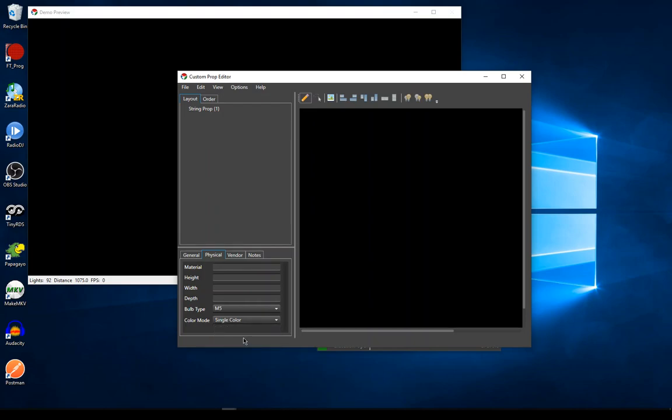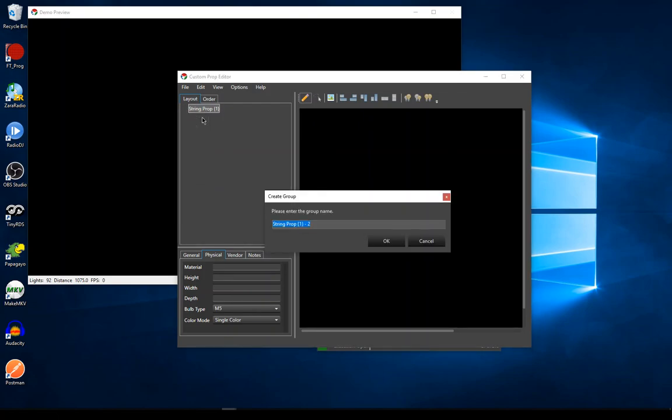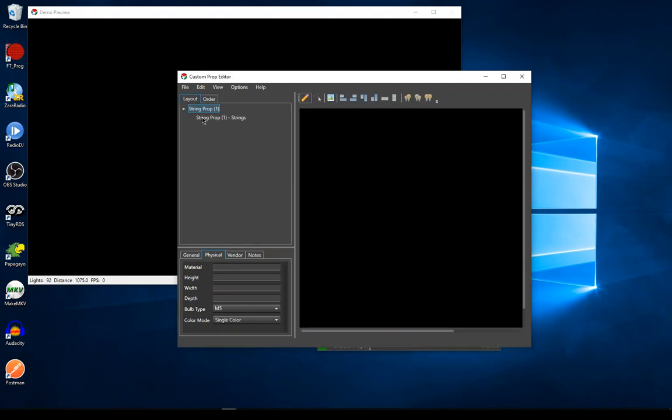The multiple color ones would be for super strings where you have red, green, and blue strings twisted together into what you would consider as one big string when you model it, but it has three different strings on it. So in this case, I'm just going to say these are single color. I'm going to go in here and add a simple group. And this is going to be my string prop strings, just for simplicity.